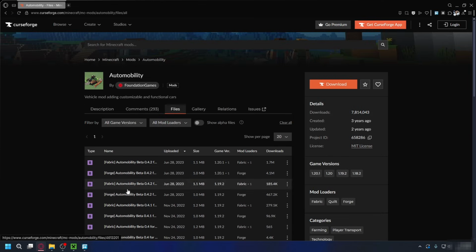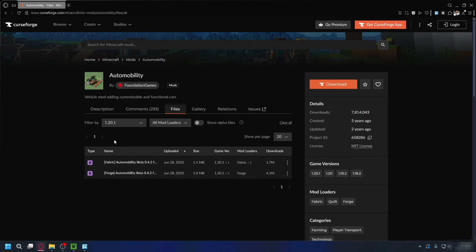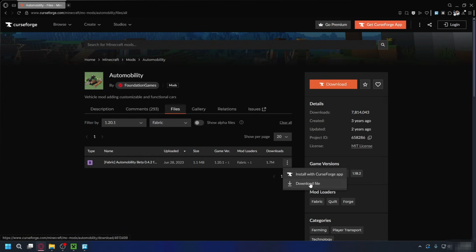files tab. And here we need to make sure both the game version and mod loader are correct. On the top, you can filter it. For me, it's 1.21.1 for the game version and Fabric for the mod loader. Once you find it, click the three dots and select download file just like before.